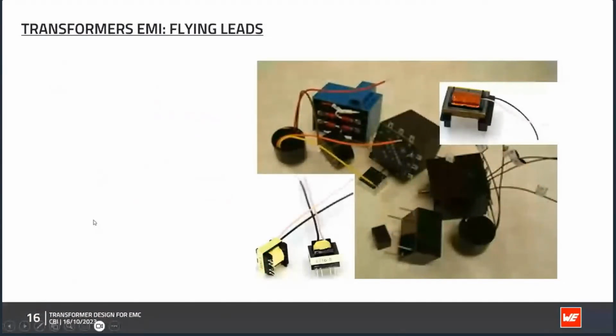And with this, I would like to come to a few topics and things which we try to avoid in a good transformer design. And one of them is definitely flying leads. Sometimes it is needed to have flying leads. In most cases, this is due to the isolation requirements.